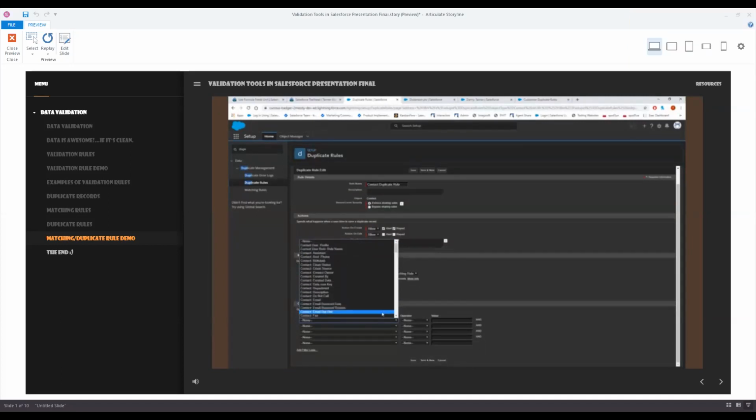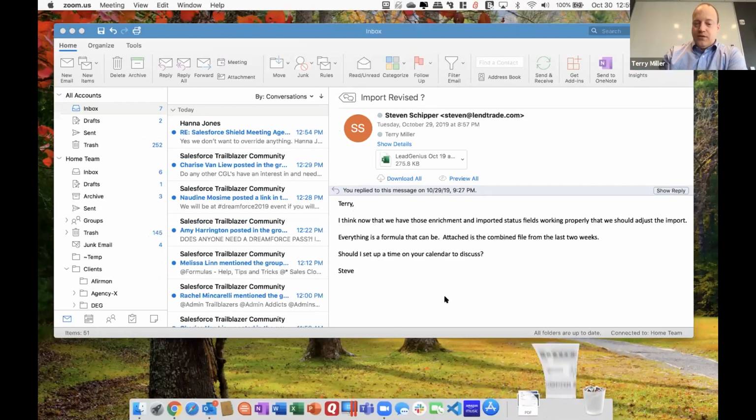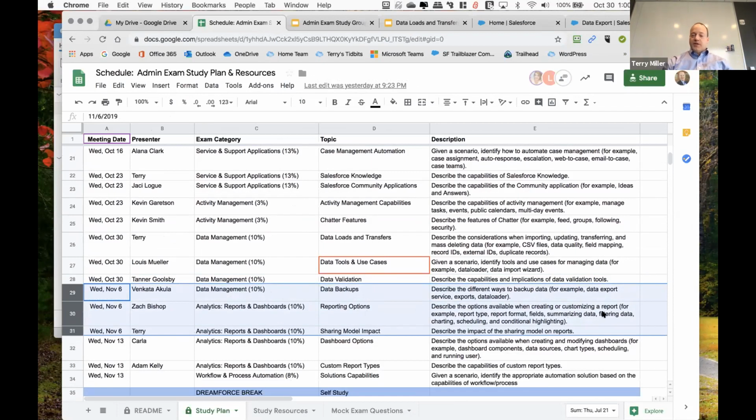All right, so let me share my screen again, and we will look at our assignments for next week. And our November 6th, these are our assignments. So we're continuing with the data management, specifically looking at data backups. Zach, I think you're on the call. You've got analytics for reporting options, so describe options available when creating and customizing a report, report types, all of that stuff. And then I will look at, again, the sharing model and the impact that has on dashboards and reports.